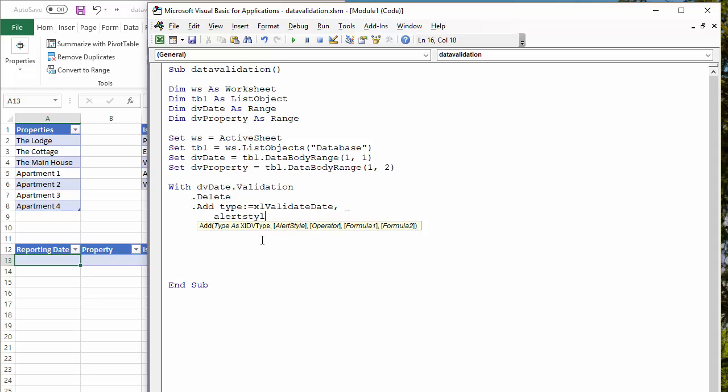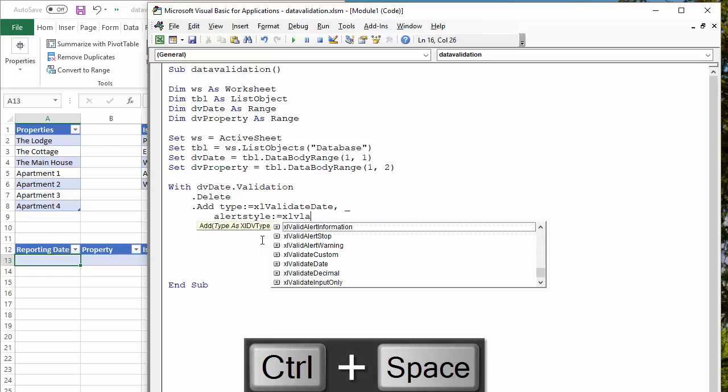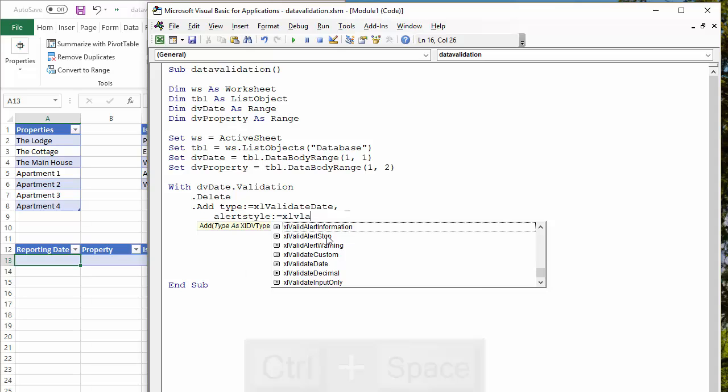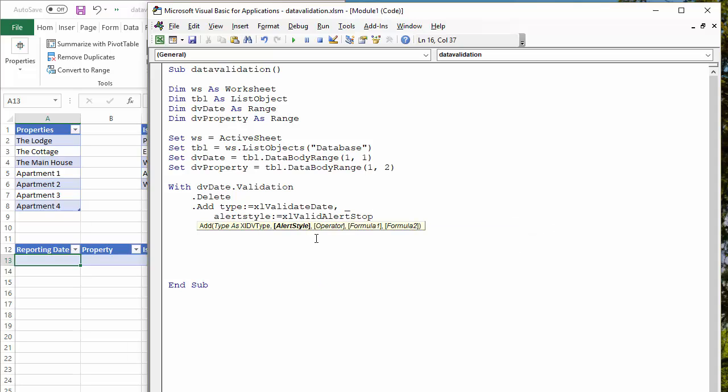If you've used data validation in Excel before, you'll know that you can choose to give an information, warning or a stop style to your data validation. If I choose stop, which I'm going to do here, it will prevent anyone actually typing in a date that doesn't meet the rule, rather than just give a warning. Now if I do Ctrl+Space, it opens up the IntelliSense list, and I can use this to select xlValidAlertStop. I'm just bringing them down on new lines, otherwise I'm going to stray off the screen.